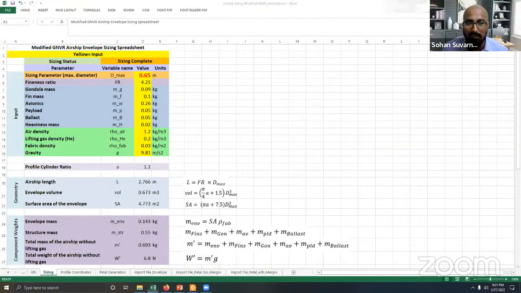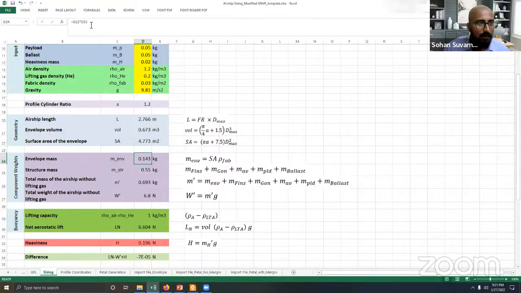No, we have not considered the weld margin in the envelope weight. There is a very easy hack for that. What I noticed is usually it takes about 10% of the envelope weight. You can maybe add more as well, but typically 10% works. So in this envelope mass equation, which is nothing but surface area into the density of the fabric, you just multiply it by 1.1.